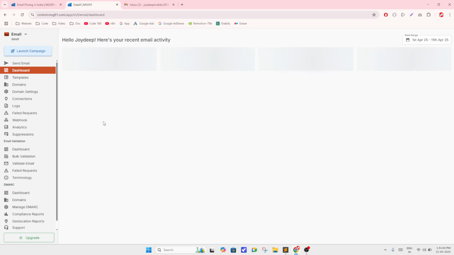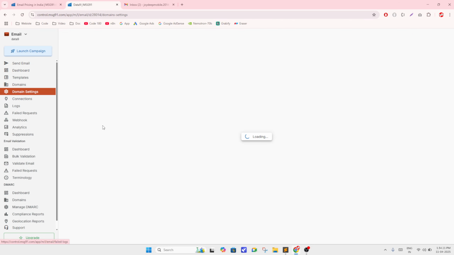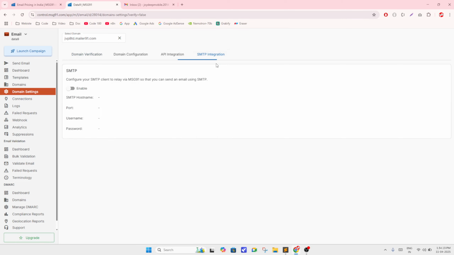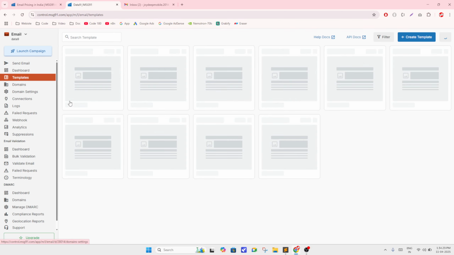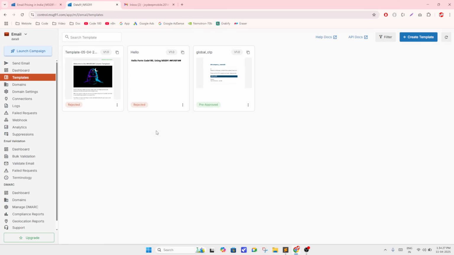Now there are two ways of sending emails in this section. The first is through the SMTP. As I'm showing you, if you go into this, you can enable the SMTP details. I have already enabled my SMTP details for my domain. Another way is through the template. In the template, using the auth key, you can send the emails with the template.